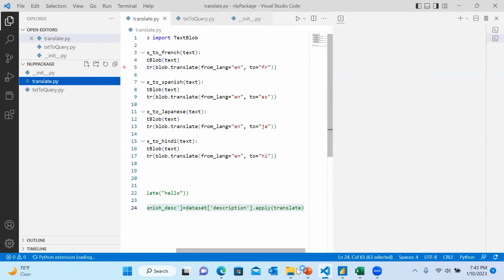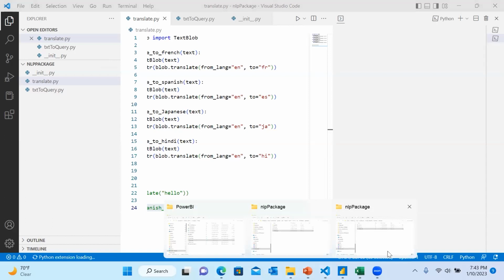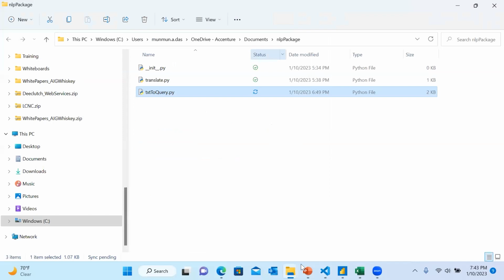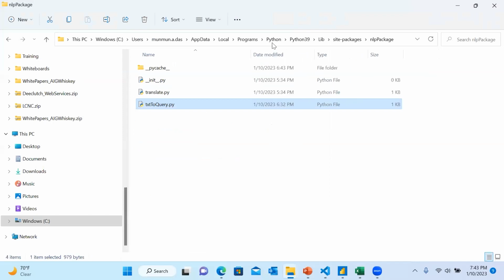This package I have kept in my site-packages folder. Let me show you the folder. Inside Python, where all the libraries are loaded, there is a site-packages folder, where you can keep your own customized package, so that in Power BI you don't have to write the entire function. You can just call it from the package itself. So here I have created this package and put it in the site-packages folder.